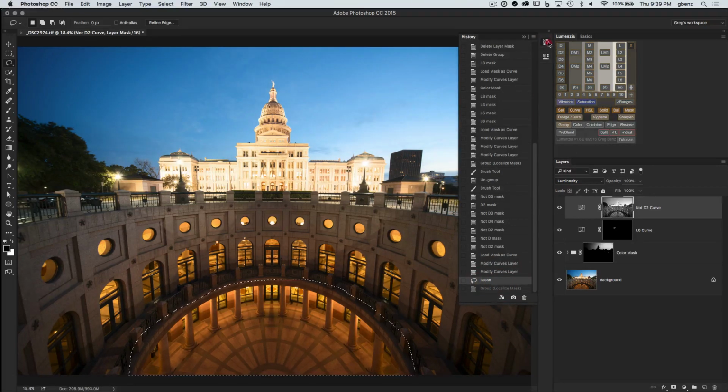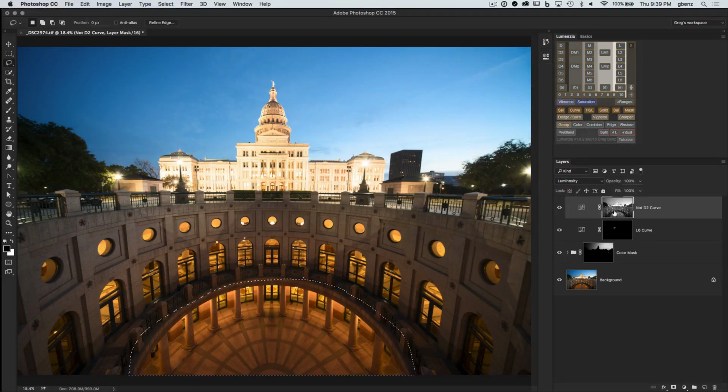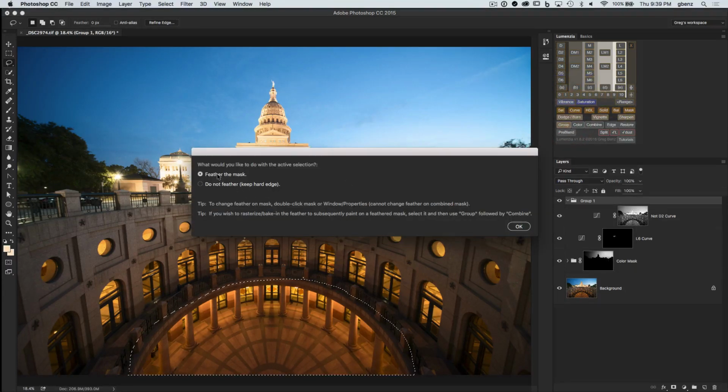So we're back with our selection here. We have the mask that we want to localize selected. We have our selection in place, and we simply hit the group button. And this time we're going to choose to feather the mask. What will happen is Lumenzia takes a look at the size of this selection and determines an amount to feather the selection, essentially applying like a Gaussian blur to the mask. And that'll create a nice soft transition edge.